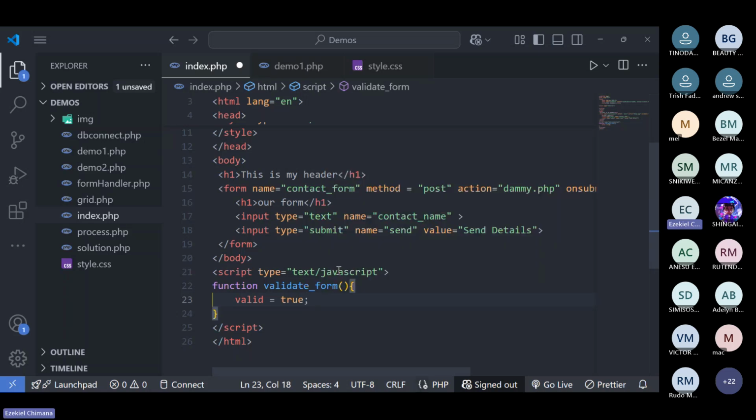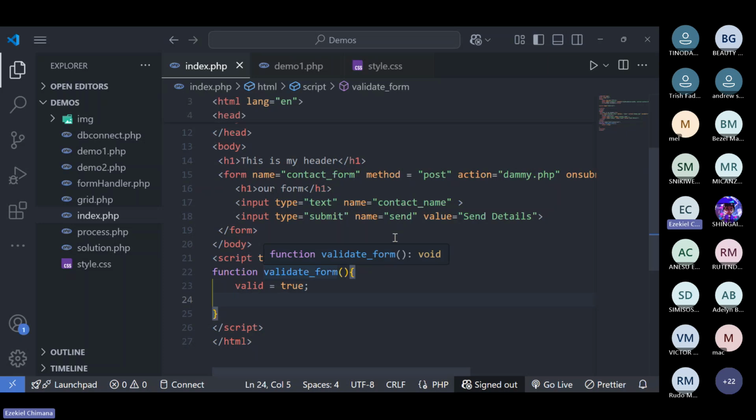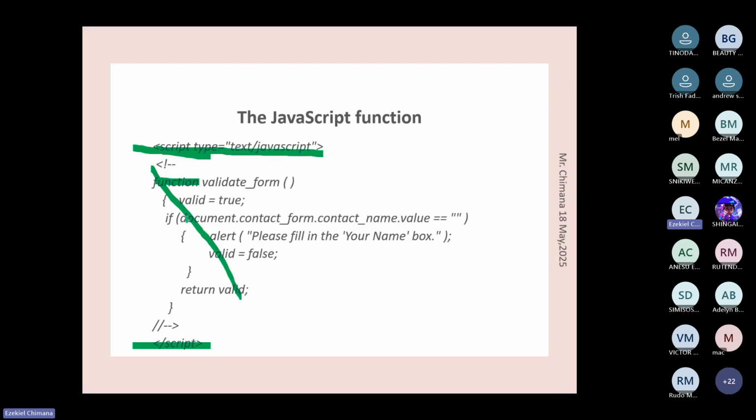And then the next thing is we want to check if this contact name here is empty or not. So how do you do that? You access it through document, the HTML document attribute, this one, the document. Then you put a dot operator, then you put the name of the form, right? Then after putting the name of the form, you put a dot operator, you put the name of the element, sorry, the form element, and then you put dot value to get its value, something like that. And then you compare using this double equal sign.